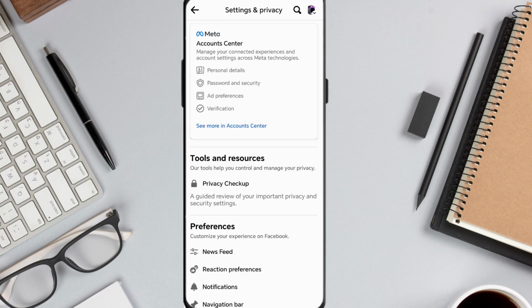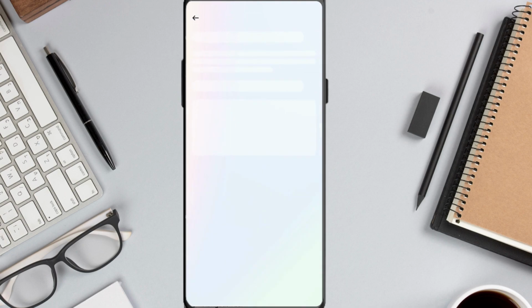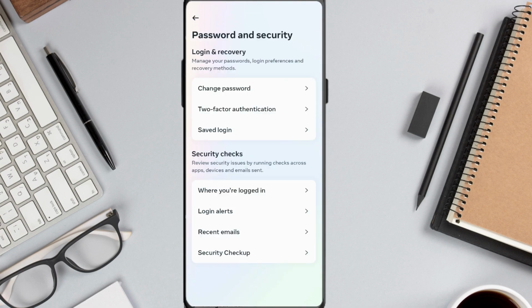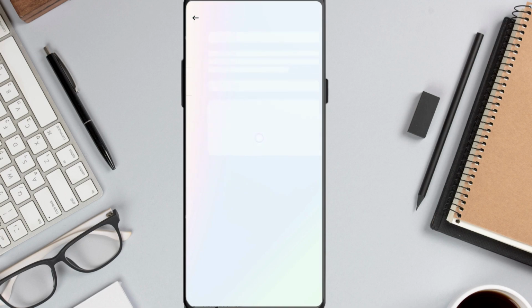Now click on See More in Accounts Center. Then select Password and Security under Account Settings. In the Security Check section, you'll find information about where you're logged in. Simply tap on your Facebook account in Accounts section.